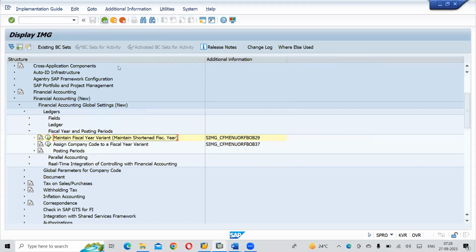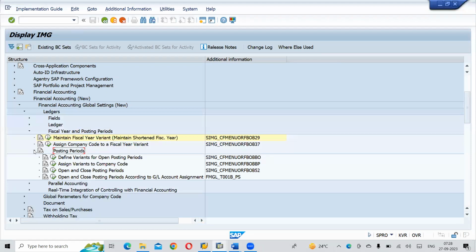See here, path same as above, up to fiscal year and posting periods, same path. From there, select posting periods, and from there, select define variants for open posting periods. Transaction code OBBO.